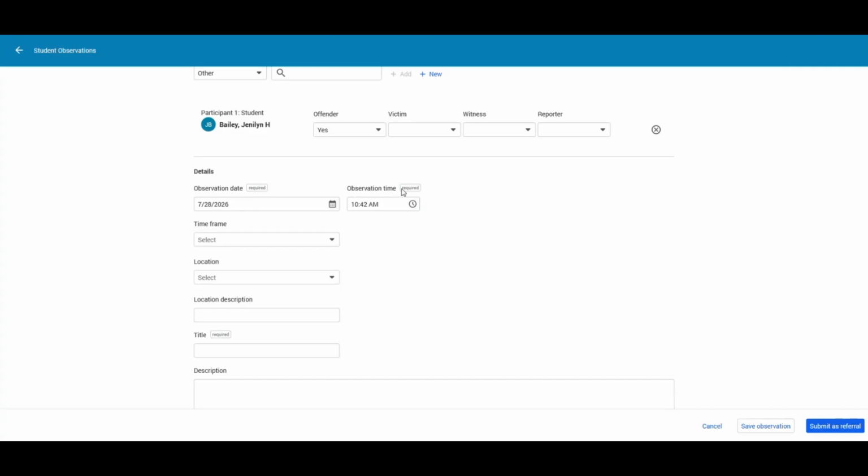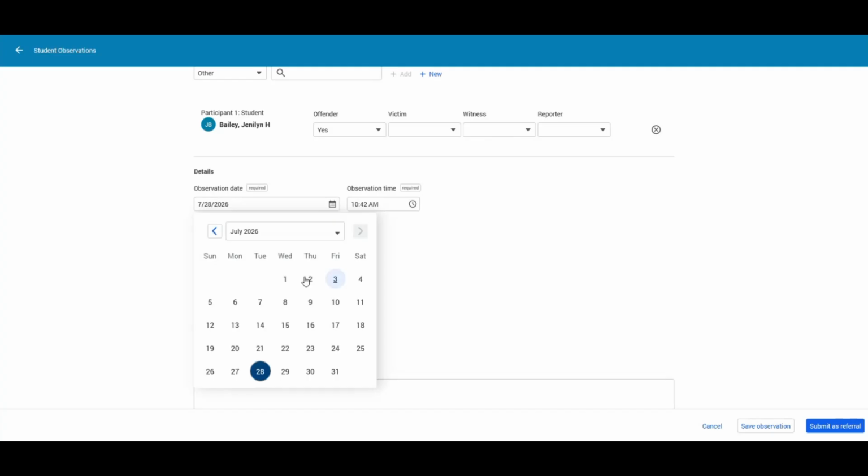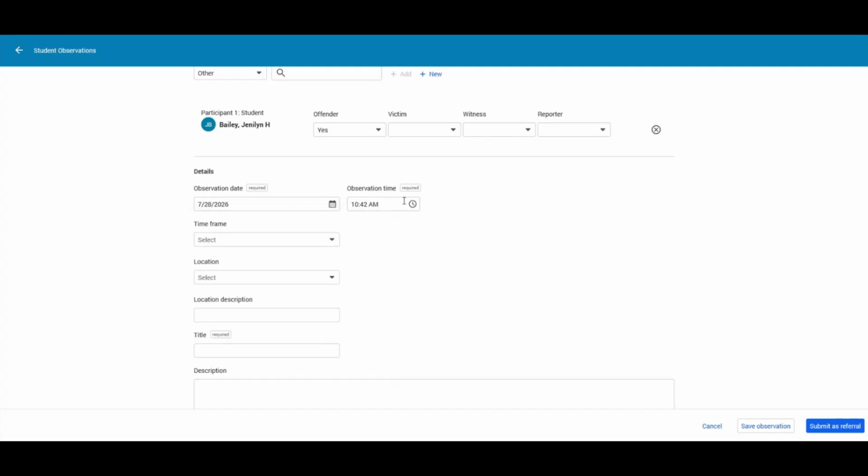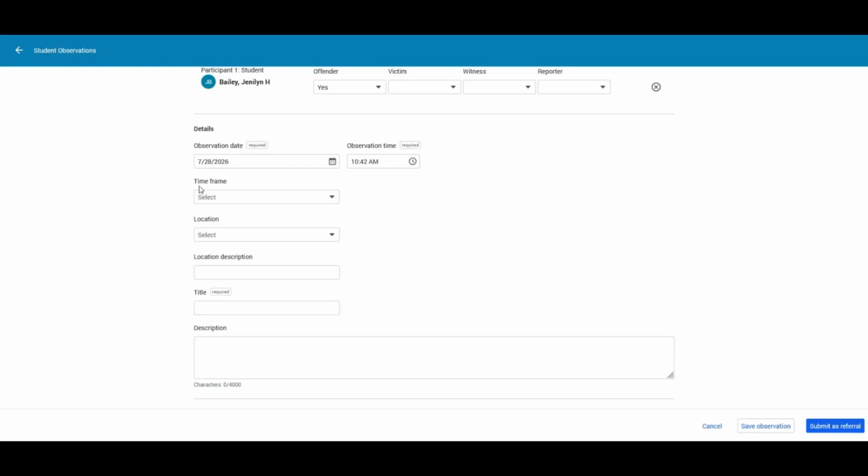You can see here that those have been set as required, and it does automatically default to the current date and current time when an observation is being created. You can, of course, change that as the teacher, and you'll also be able to modify that once received as the administrator, but just be aware that it does auto-populate. Once you've put that in, we'll say that this just happened, so we'll stick with that date and time. And the next question it's going to ask you is a time frame.